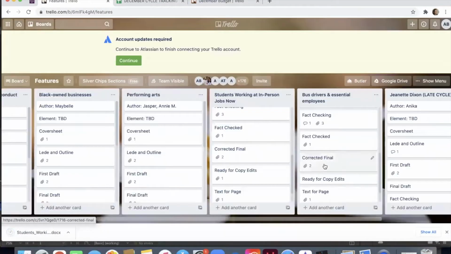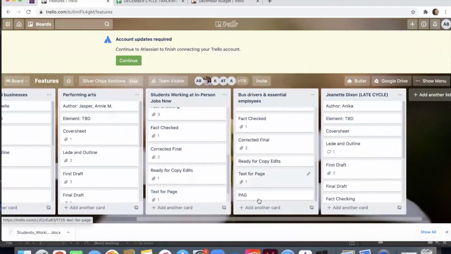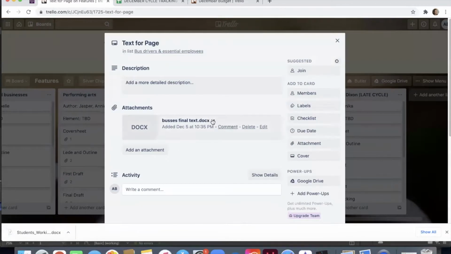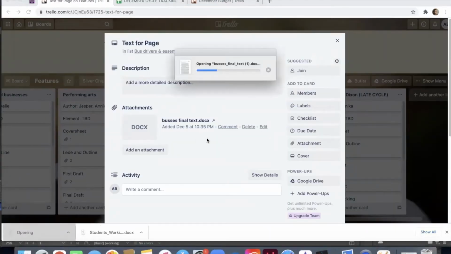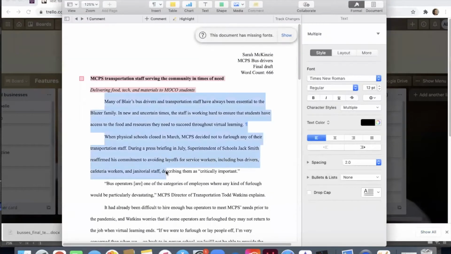Download bus drivers and in-person jobs. And then open this text. I don't have Word, so it's going to open in a really weird thing for me. But don't worry about that. So long as you can get and copy the text, it's all cool.